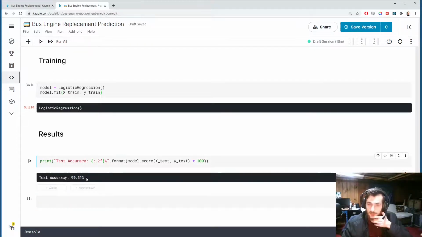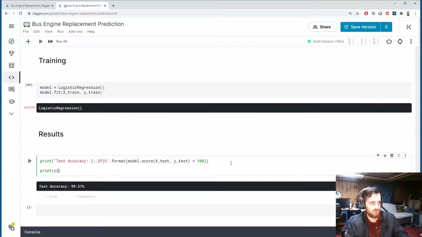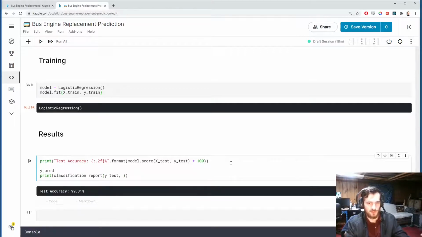So this may look good. However, my guess is this is not good. Let's take a look at a classification report. So the classification report can give us a little more information on how we're doing. So we pass in y-test, and then we need a set of predictions. So let's get the predictions as ypred, which will just be model.predict on the test set, X-test. So we'll pass in ypred here and take a look.